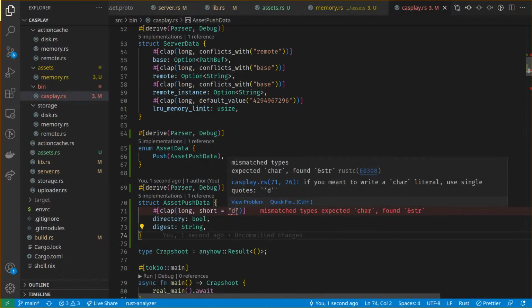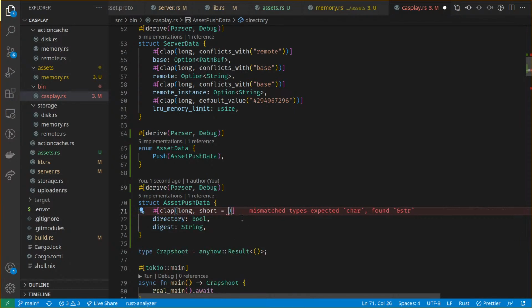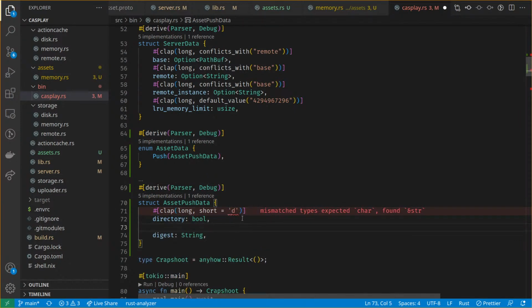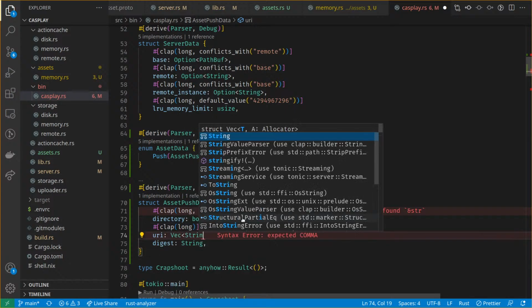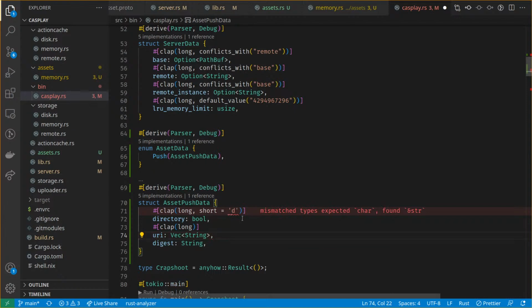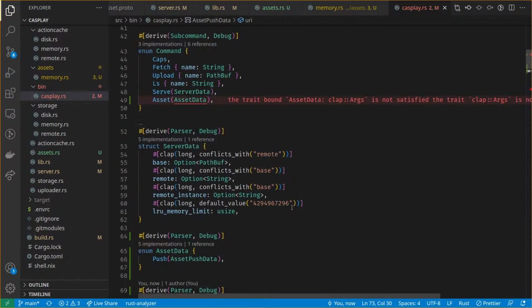So expected a char, found a string. That's fair. That should be D. You're going to have to specify URIs. Clap long URI vec of string. Do we want to specify that you need at least one of those? Yes. Min values 1. That wasn't a bad guess, was it?